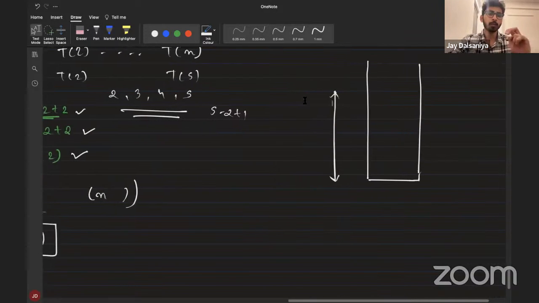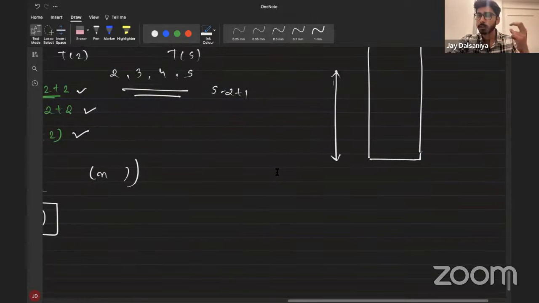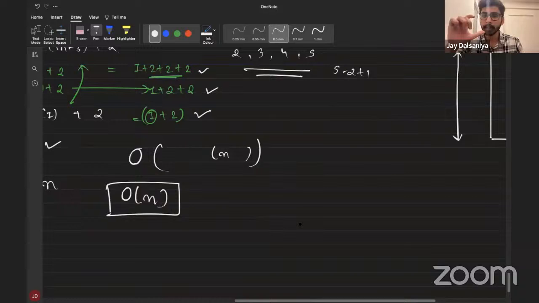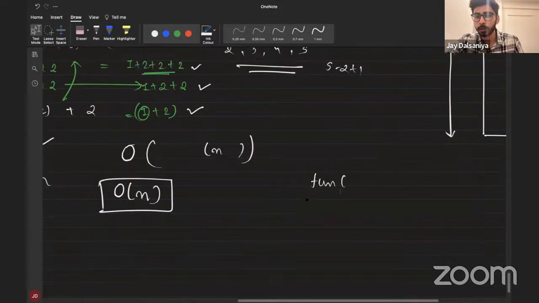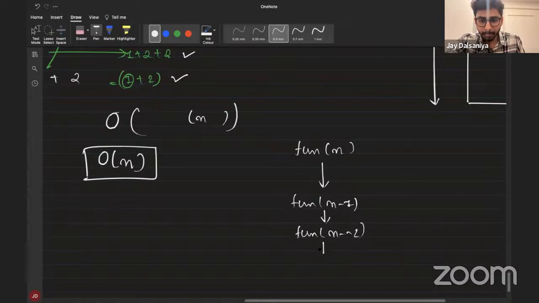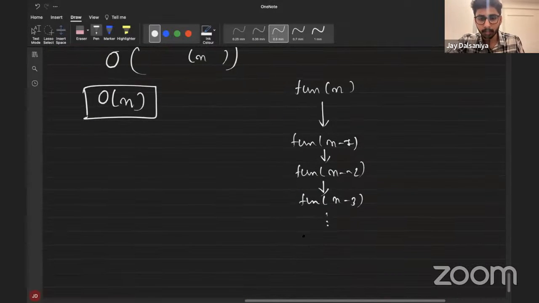So over here, if you want to get an idea of the auxiliary space that this recursion is using, you can draw the recursion tree. What does it mean by a recursion tree? A recursion tree is nothing but just aligning the function calls. Let's say first fun of n is called, then you are calling fun of n minus 1, then fun of n minus 2, then fun of n minus 3, and so on and so forth till fun of 1, right?